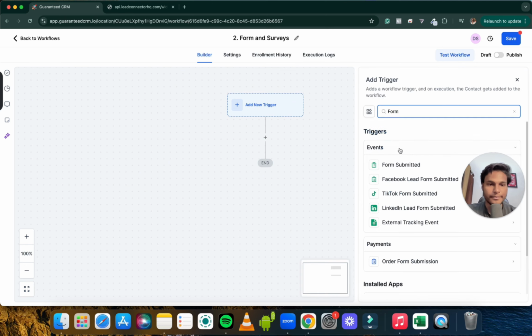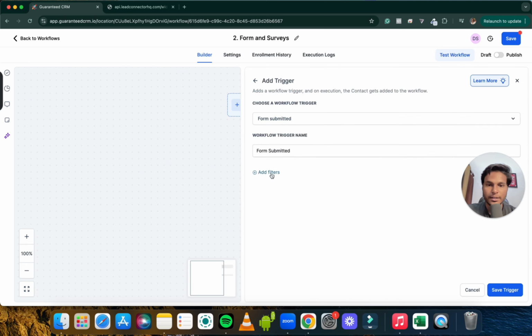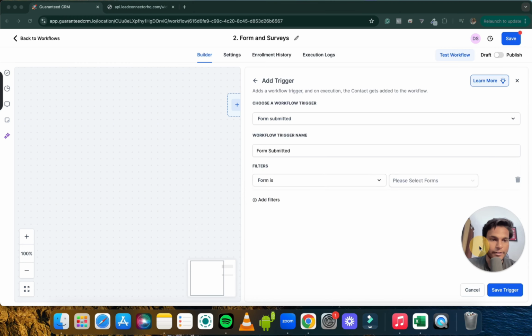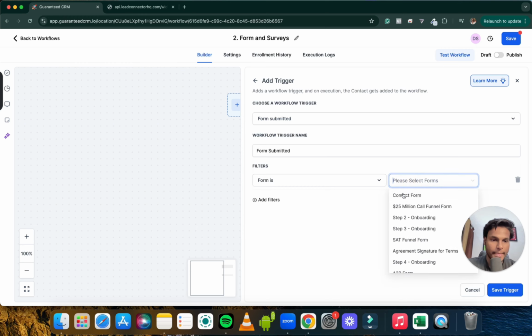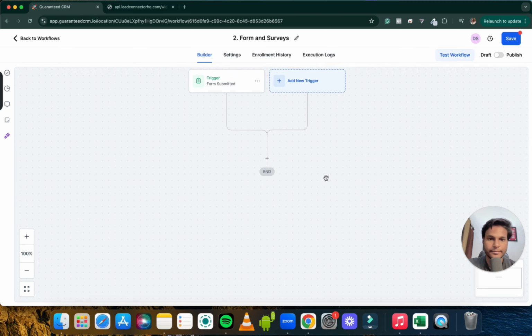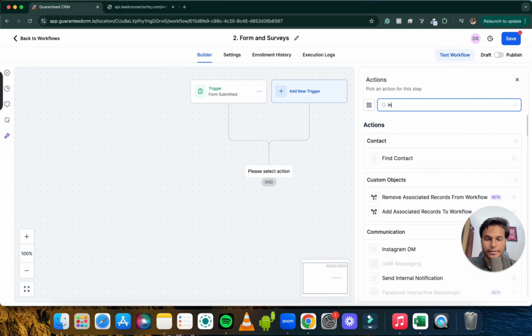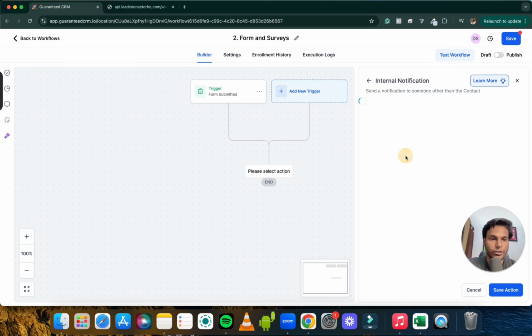Type form submitted. So we have to add a filter, which is form is. Now we have to select the form that we have created, a contact form. Click on save trigger. After a person fills the form, I want to send an internal notification for me.